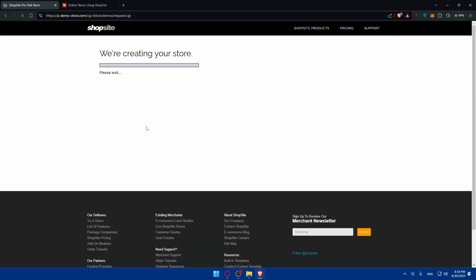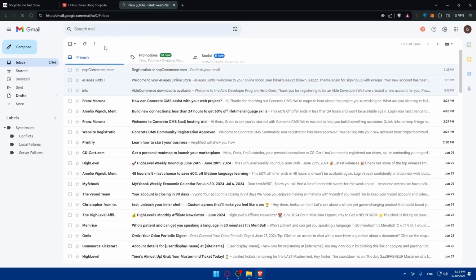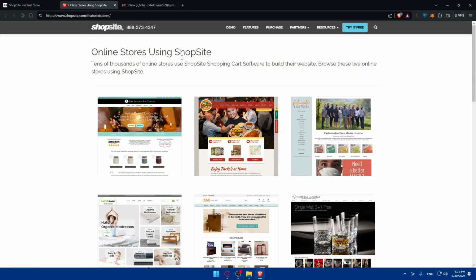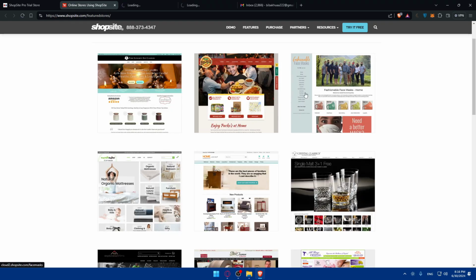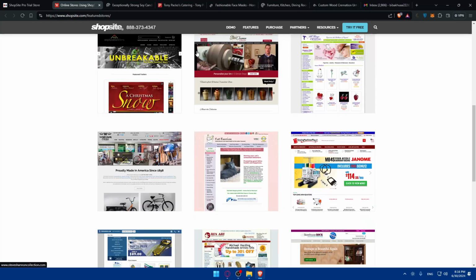Once you click on Get My Demo Store, they're creating your store. They will send an email to your email provider so you can go to it. Of course, they will not send it until this is finished, so you'll have to wait. And as you can see, tens of thousands of online stores use ShopSite shopping cart software to build their websites. Browse these live online stores using ShopSite. So you can go through a lot of websites here.